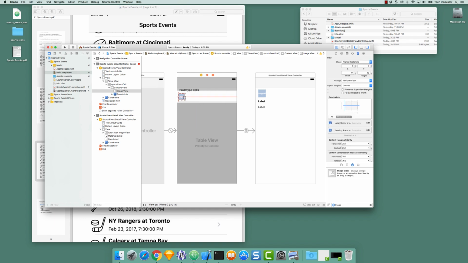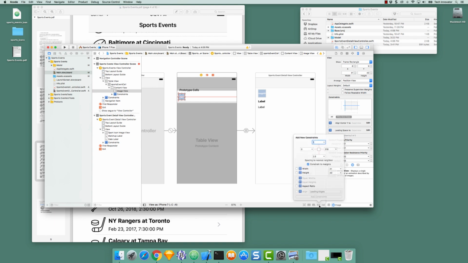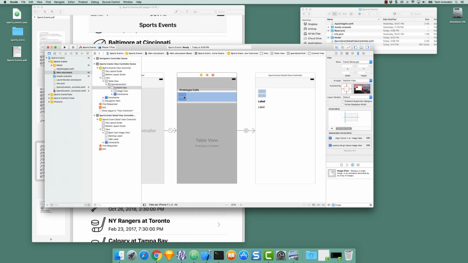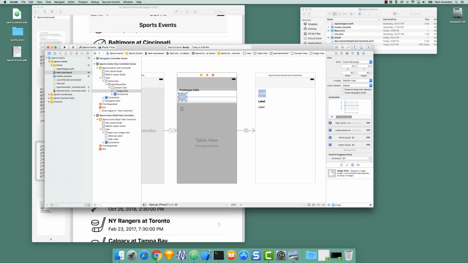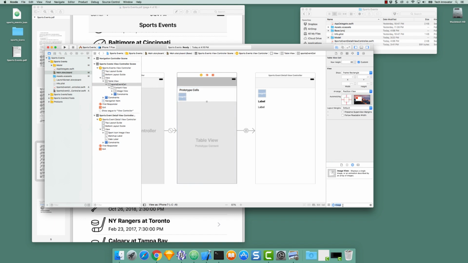So this decides how far over and how far up and down, but it doesn't know how big to be yet. So with it selected, I'm going to set the height to be 50, and I'm going to set the width to be 50. Add those two constraints. So now I have this icon being 50 by 50, centered vertically and 0 points over from the edge. So next I'm going to add a label.